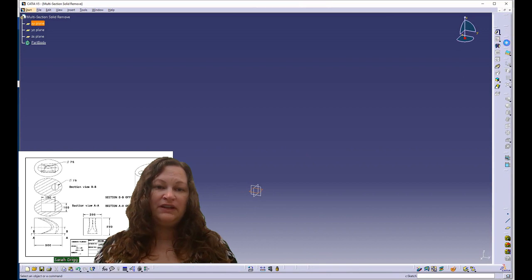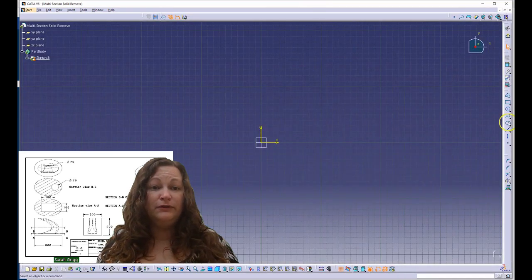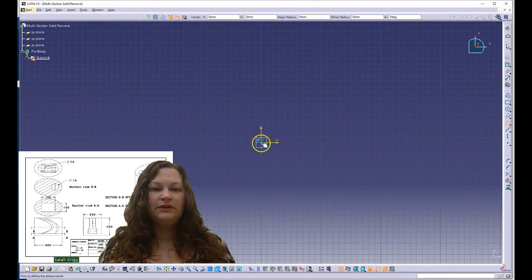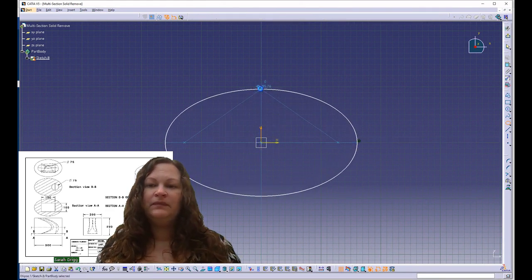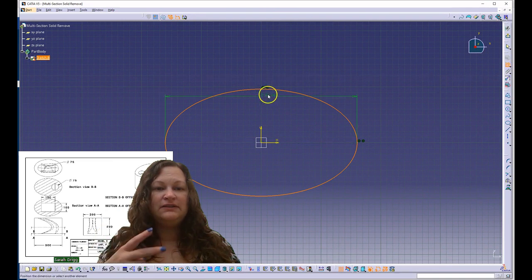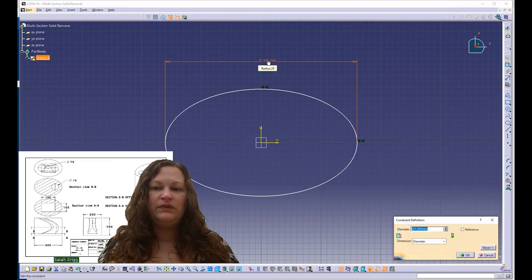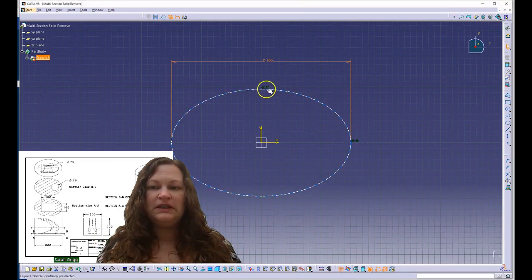For this simulation, we're going to look at the multi-section solid remove tool, which works very similarly to the other one, except we're removing material instead of adding it. So we're still going to need at least 2 parallel planes. In this case, we're going to use 3 to sketch between.